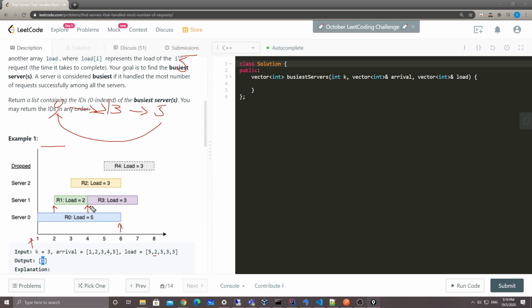Okay, and then so on and so forth, right? And then in the end, we simply return the server that handles the most requests. So this problem, I think, is more on the implementation side than the algorithm side. But there are a few things we need to be careful about.